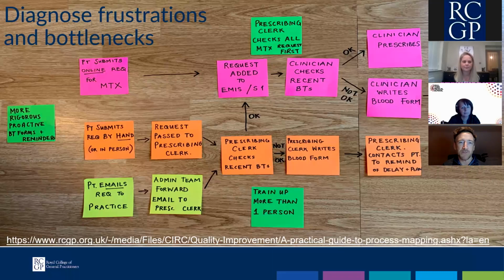But we know that not every patient has had their monitoring blood, so it's not safe to prescribe this for every patient. So the pink line there, for instance, and this practice wasn't perfect in the first instance: the patient submits an online request for methotrexate, substitute that for any of the other DMARDs or anything that needs monitoring. It automatically gets registered on EMIS or System 1. Then if the clinicians are doing the workflow, they have to check the blood test to make sure the monitoring's been done. If it has been done, brilliant, they can prescribe, look at the top. If it hasn't been done, well, what do you do?